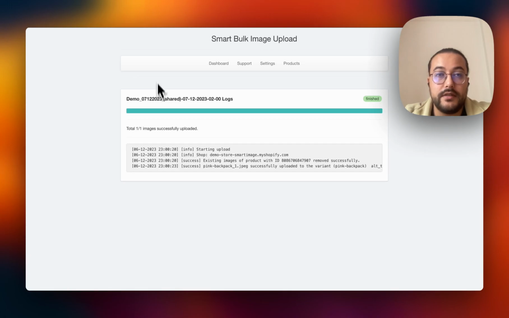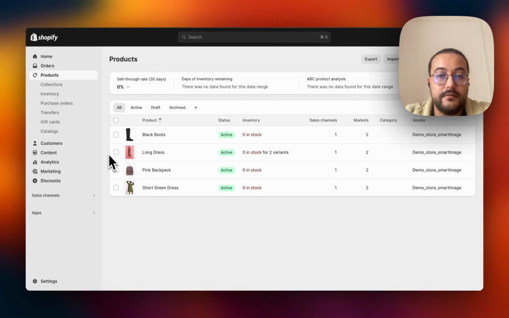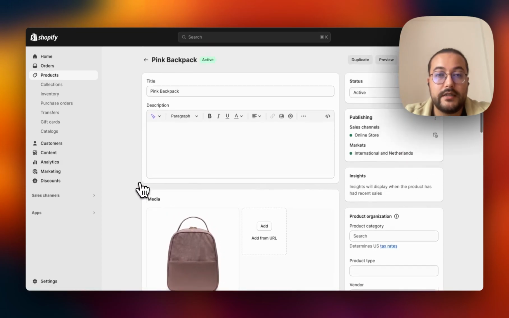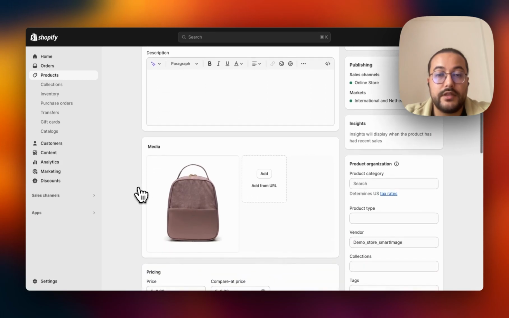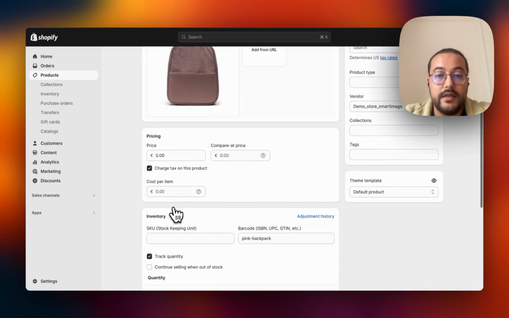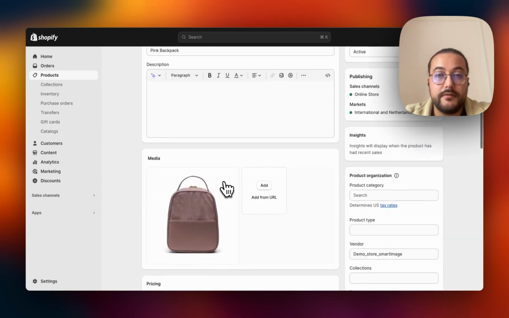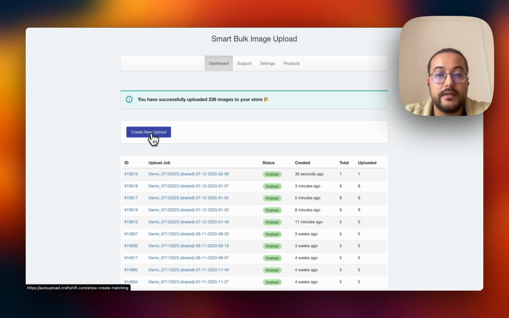Okay, it's completed. Yes, my image is here, and I check the inside of the product. Yeah, it's here, and you can see my barcode is pink backpack. Now let's check the other options for barcode.